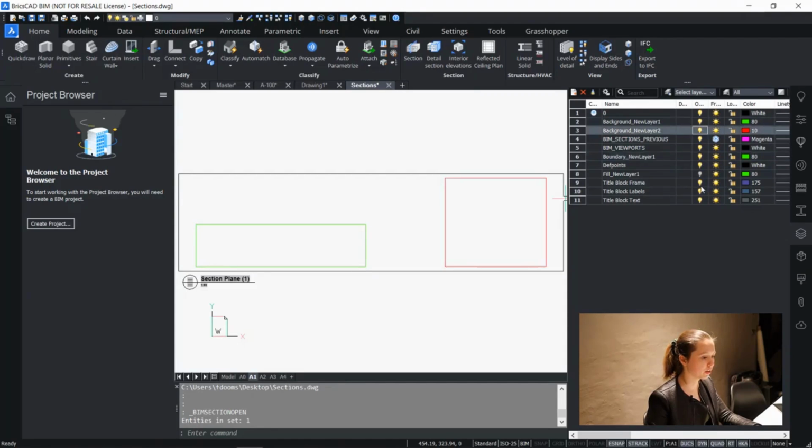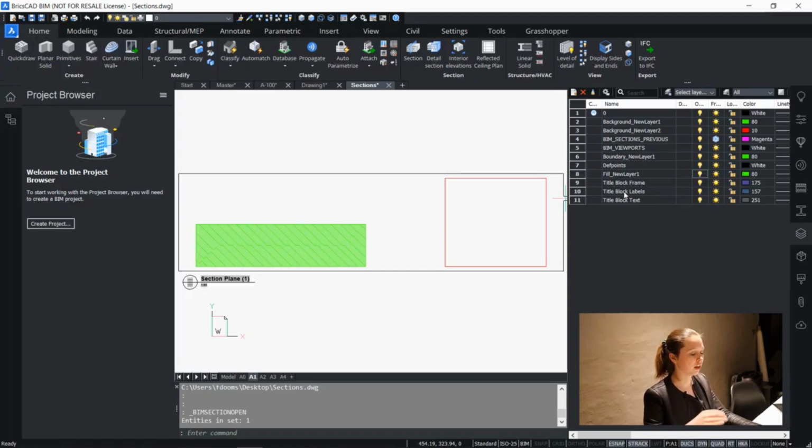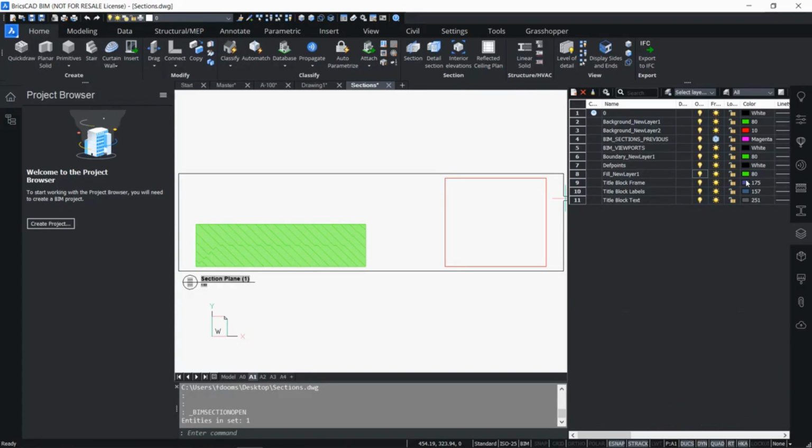If we are dealing with solids which have no composition, then the standard extension of how the layer name is made will be the name of the layer on which the solid is. So fill underscore new layer, or background underscore new layer 2. And then the color will also be the same as the color of the layer which it started from.